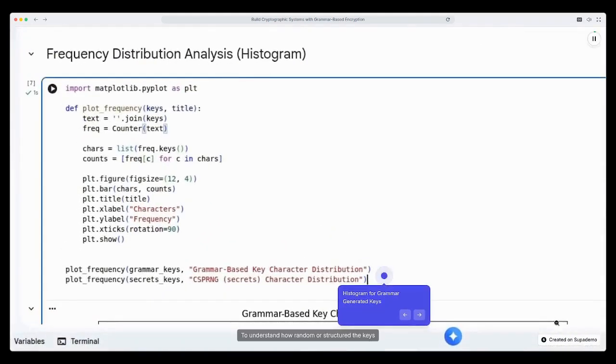To understand how random or structured the keys really are, we create a character frequency plot. This gives us two visual distributions. The grammar-based plot shows the structured patterns created by my CFG rules, while the CSPRNG plot shows a much flatter and more uniform distribution. Together, these graphs help illustrate the difference between controlled randomness and true cryptographic randomness.